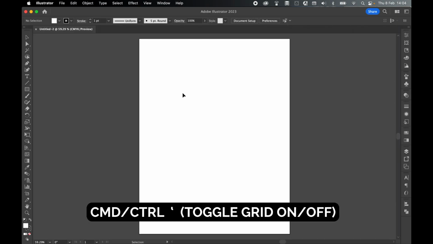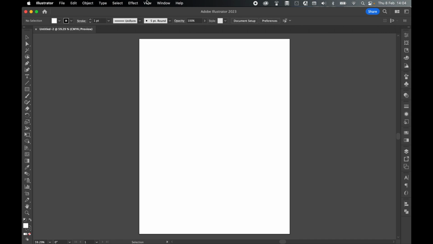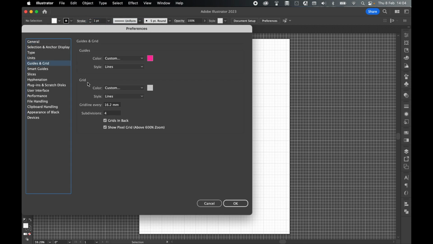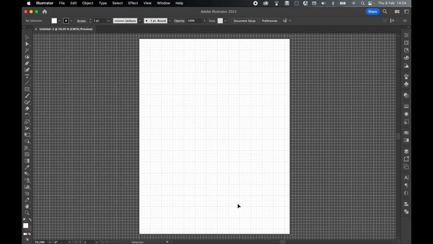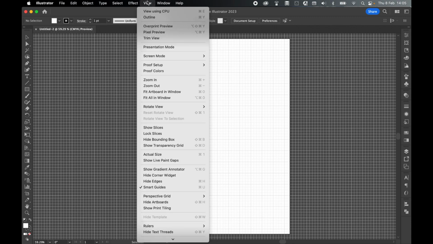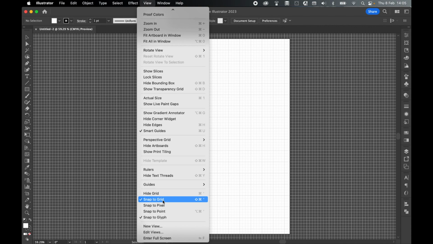So to toggle the grid on or off, use Command or Control and the apostrophe key to turn on, and again to turn off. You can also come to View, Show Grid, and turn it on there. Next, Illustrator, Preferences, General, and under Guides and Grid, let's set a grid every 16 millimeters. Click OK. Now I want to snap to the grid, so press Shift, Command or Control, and the apostrophe key to turn on Snap to Grid. Again, you can come to View, Snap to Grid to turn this on from the menu.